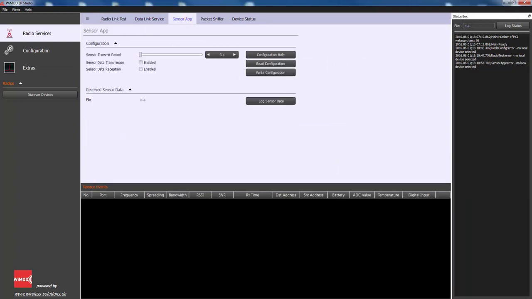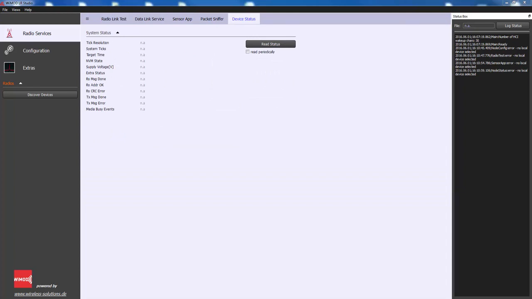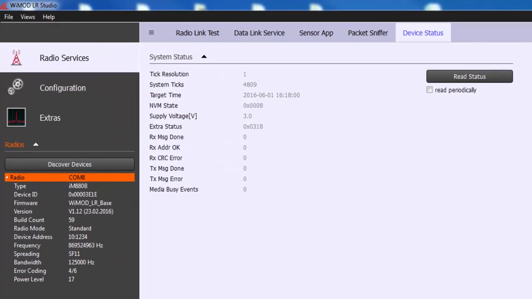The WiMOD LR Studio provides an automatic device discovery procedure. A newly connected module and its serial port will be displayed in the list box devices. This box provides additional information about the radio configuration and its firmware version.